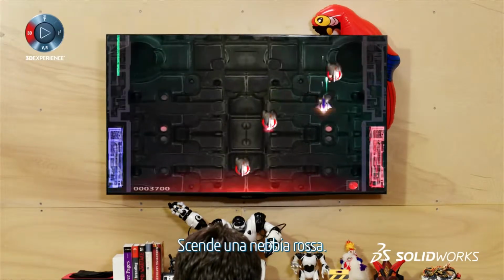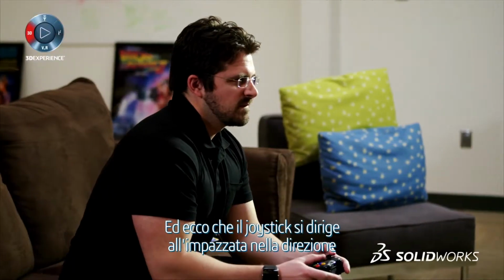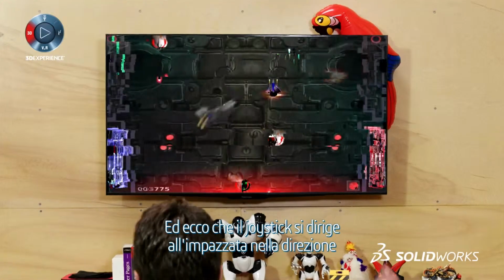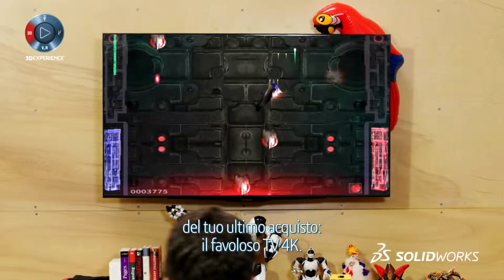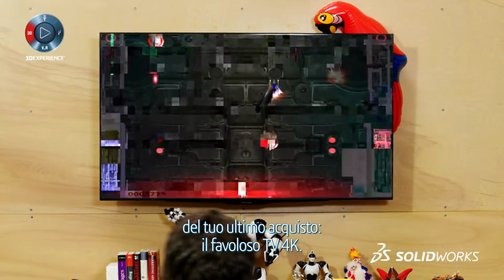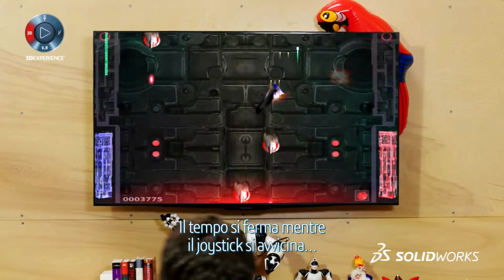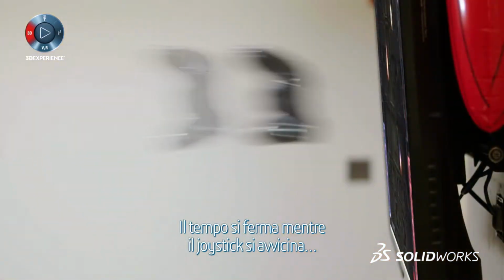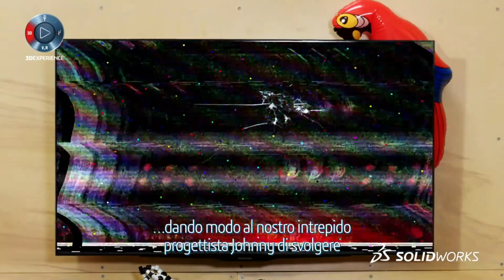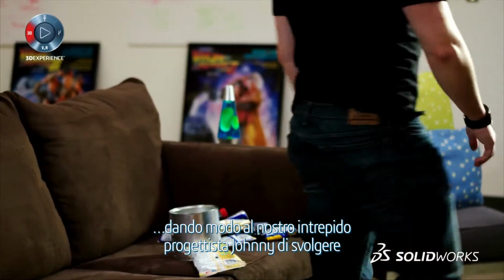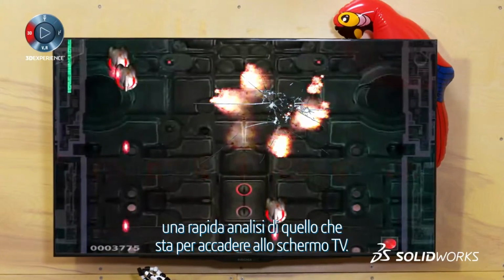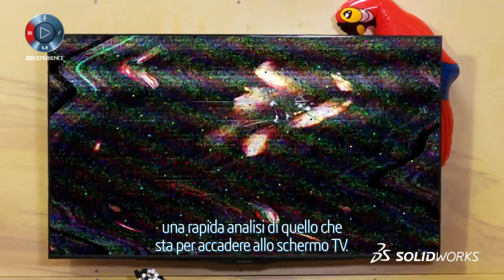The red mist descends. Somehow, the controller is now speeding its way towards your most recent big-ticket electronics purchase, the 4K TV. Time slows to a crawl as the controller gets ever closer, which gives our intrepid designer Johnny time to run a quick analysis to see what's about to happen to his TV screen.